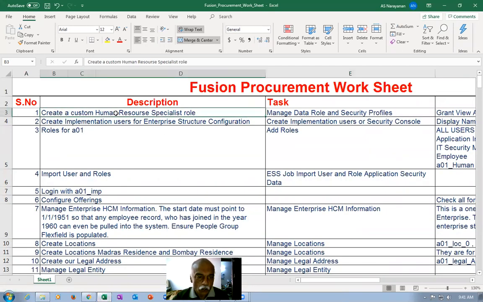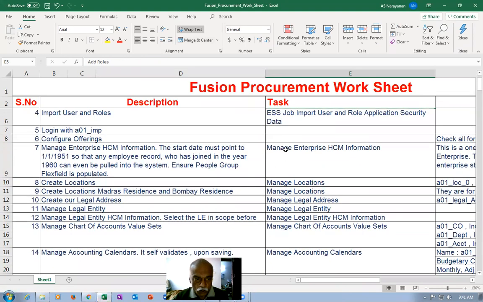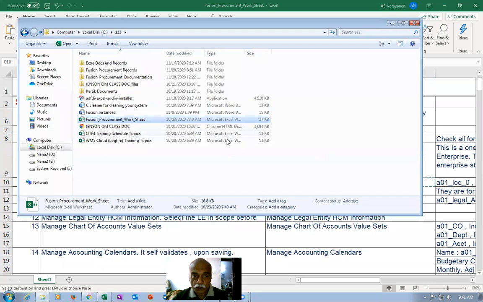Create custom human resource structure: we are not going to do it, we are bypassing it. Fourth also, we are not doing it now. Fifth also, sixth, seventh, we are not doing it. I will go straight away and do the eighth step: manage locations. So let us now go and get the manage locations for this training.